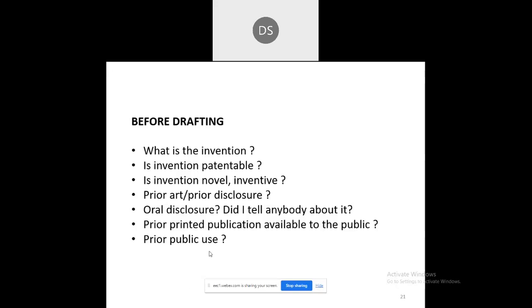Prior art. What is prior art? As per our journal papers, it is called literature review. The same thing here is called prior art. So what has already been done? What are the flaws there? That you can take and rectify.